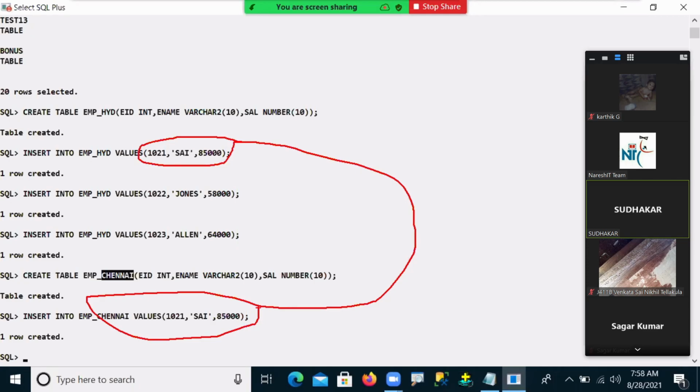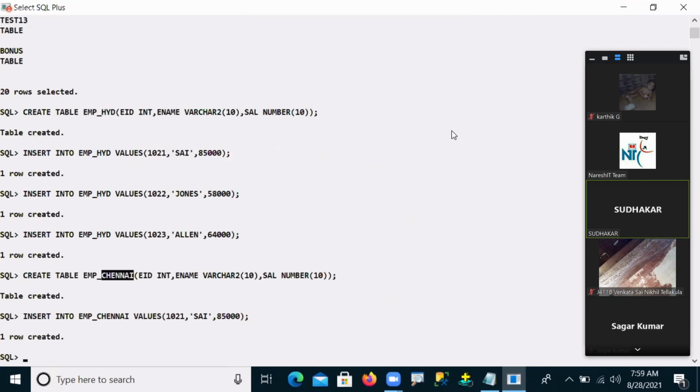So that means you just observe, okay. This employee is working in both branches, okay. He was working in Chennai as well as Hyderabad. Like this, he was there.